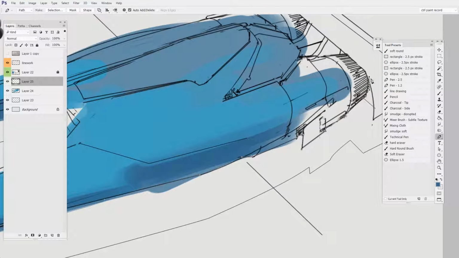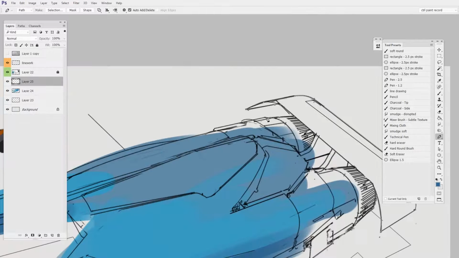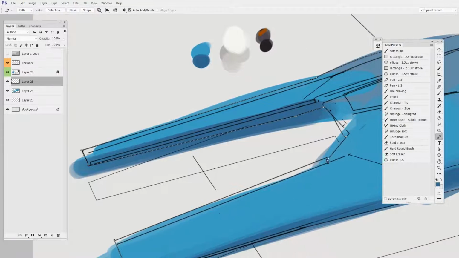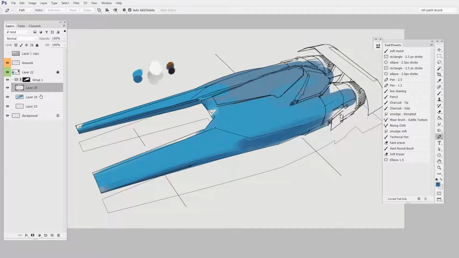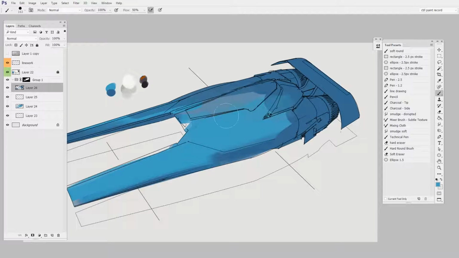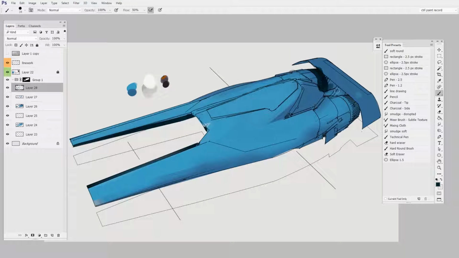So I'm going to take a break from painting for a sec here and just define the border of this spaceship. Then once I close it, I can say, Photoshop, keep all of my strokes inside of this shape. And now I can make big, confident lines, and it doesn't matter if I stay inside the lines or not, it's all going to be forced into that shape.